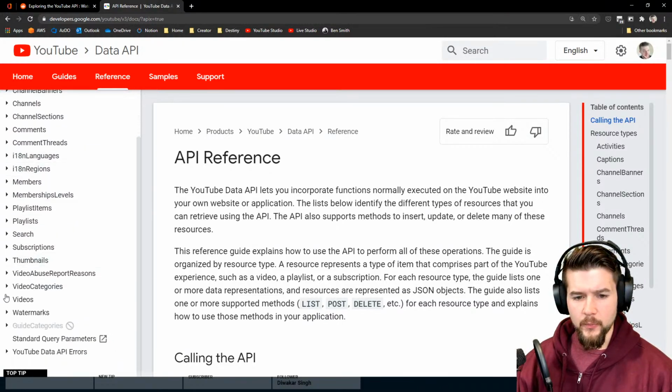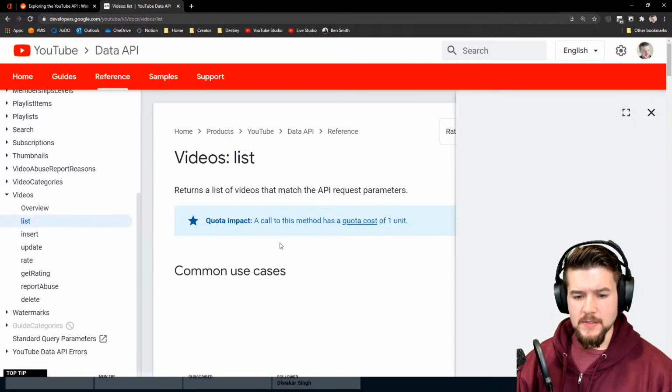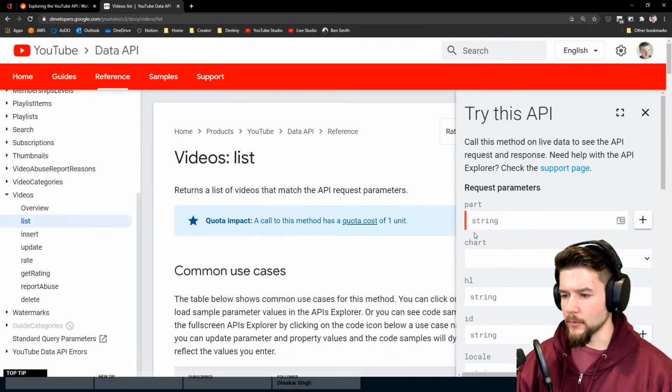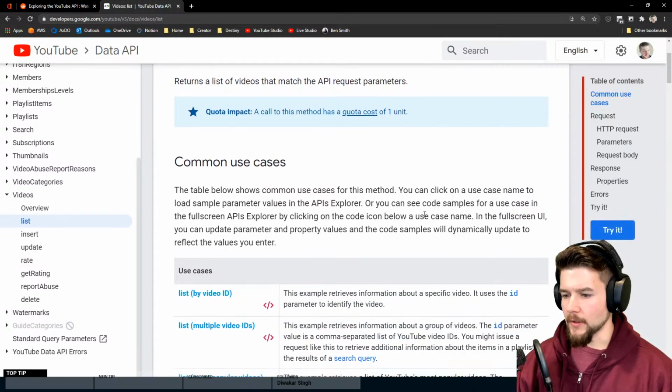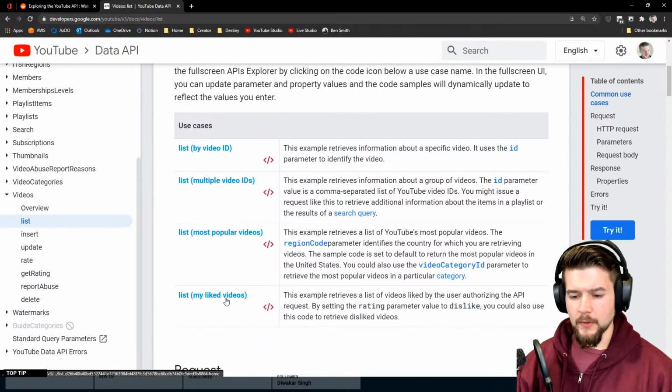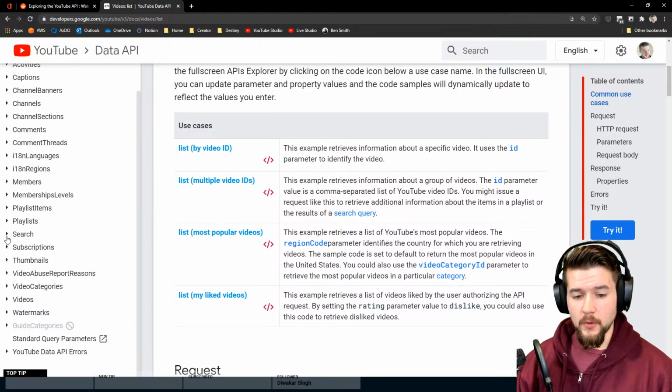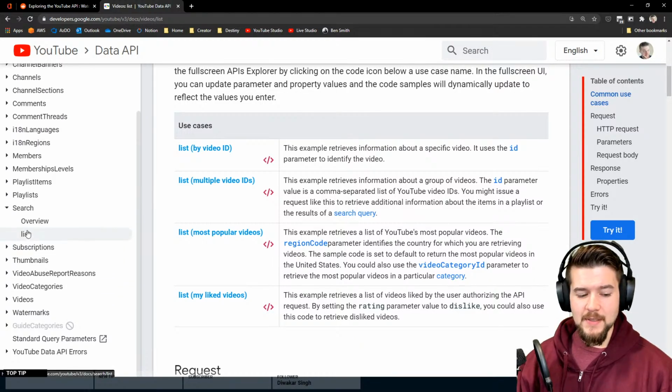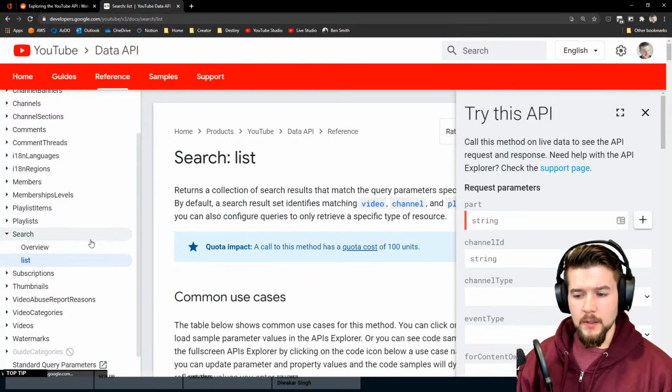The one thing I started working with was this videos API, but what's interesting is this only lets you view specific videos: by ID, by multiple IDs, popular videos, liked videos. But this isn't quite what I'm looking for. As I was poking around, what I did find is the search endpoint seems to be what I'm looking for. I'm reiterating some of the exploration I've done so far.